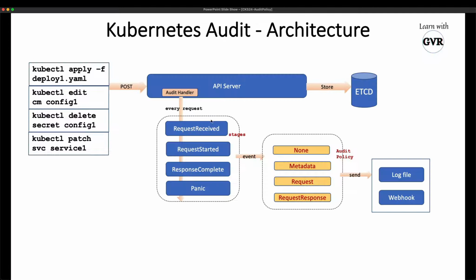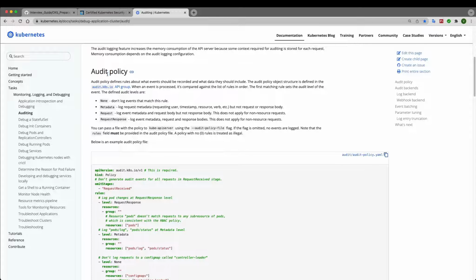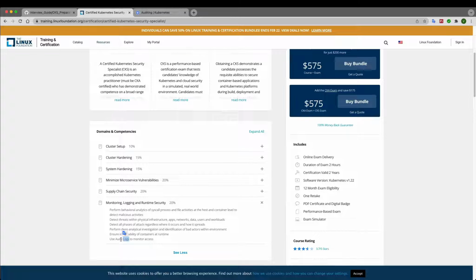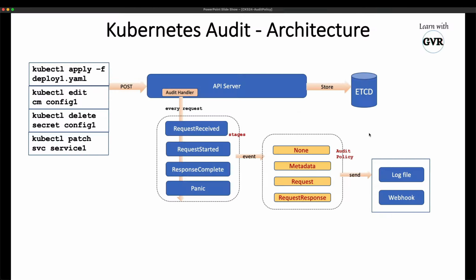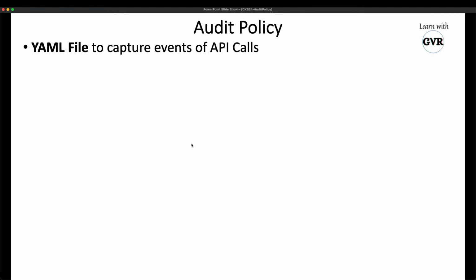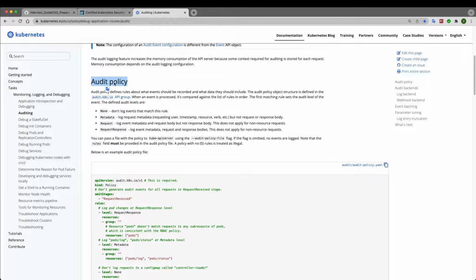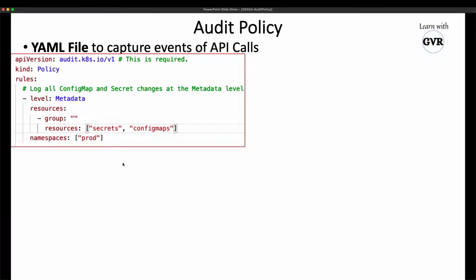Now here the key point is audit policy, and of course today's topic is audit policy, and here the audit logs by using audit policy. So this is a log file ultimately. Now audit policy. So audit policy is simple, it's a YAML file. Here if you look at the official documentation, this is a YAML file, and first it's a policy that looks like this, and kind is a policy, and its level, it's a metadata.